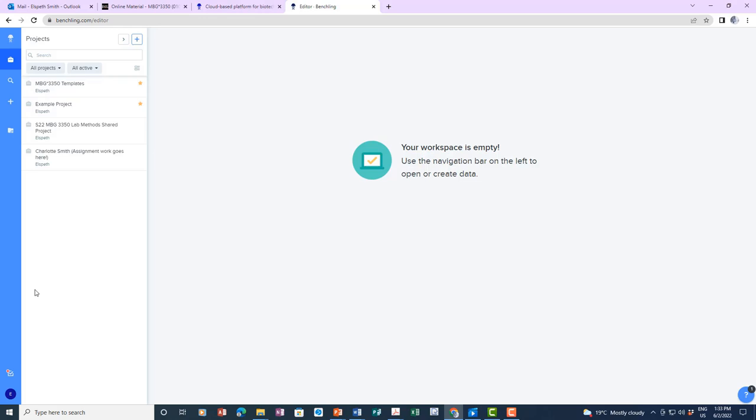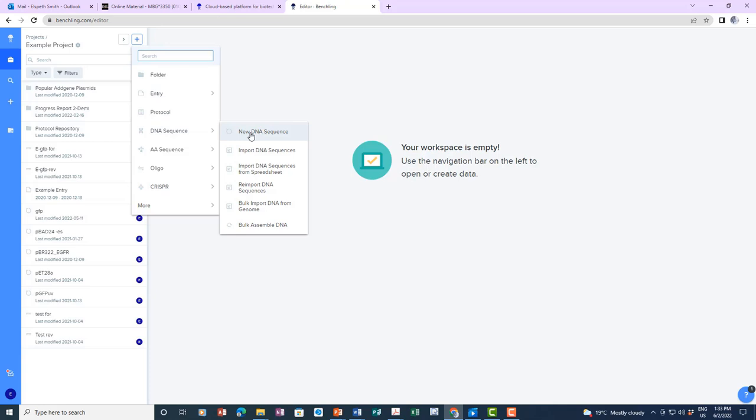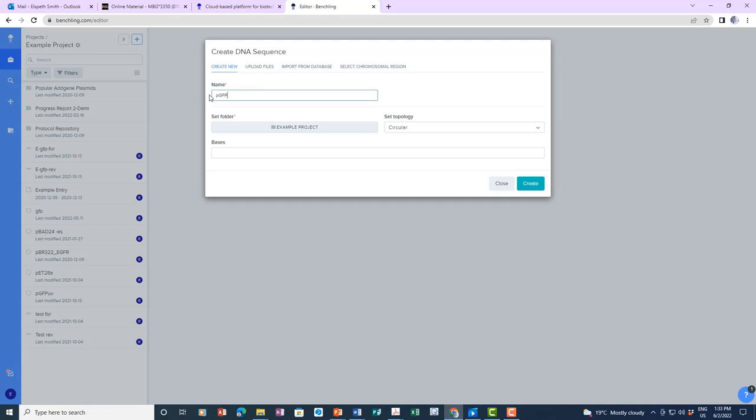So first I want to show you how to import a new DNA sequence. So I'm going to open the project that I would like to add this sequence to. For you guys, it should always be your example project. And then I'm going to select this plus sign here and go to new DNA sequence. In this field, I can rename my sequence and then simply copy and paste a DNA sequence. So you guys could copy the GFP sequence from your lab manual or the reading with this video. If you decide to do that, make sure you select a linear topology.